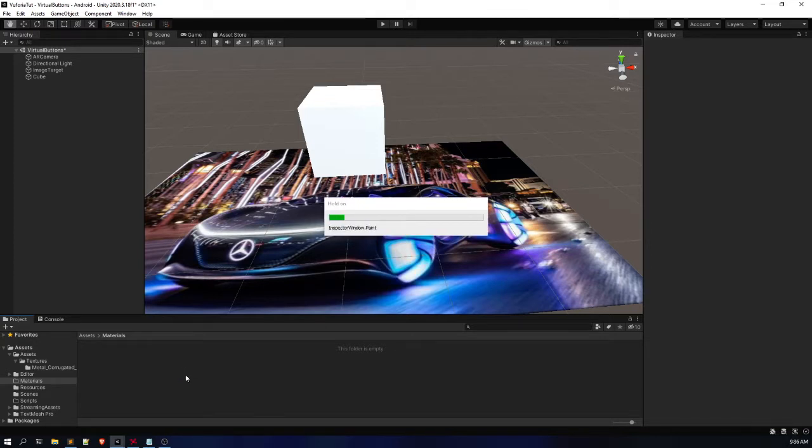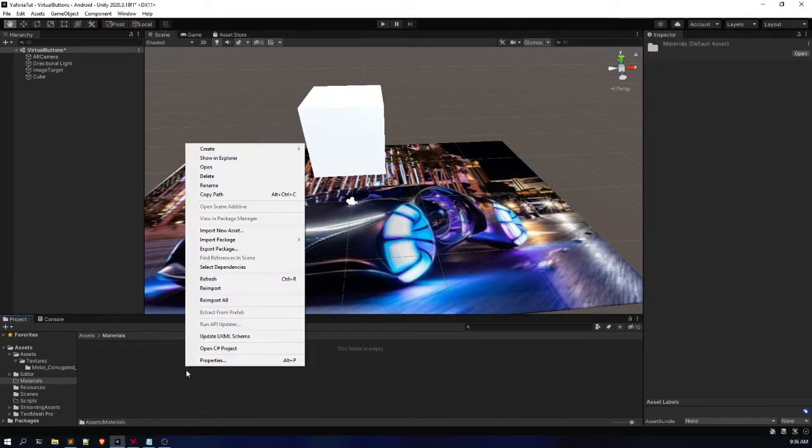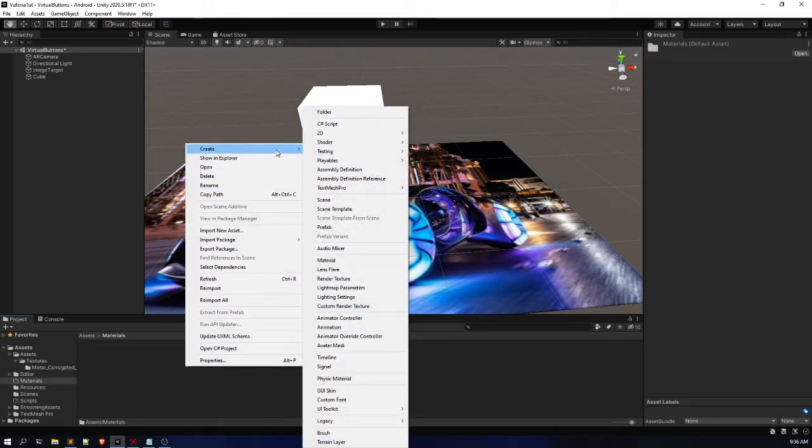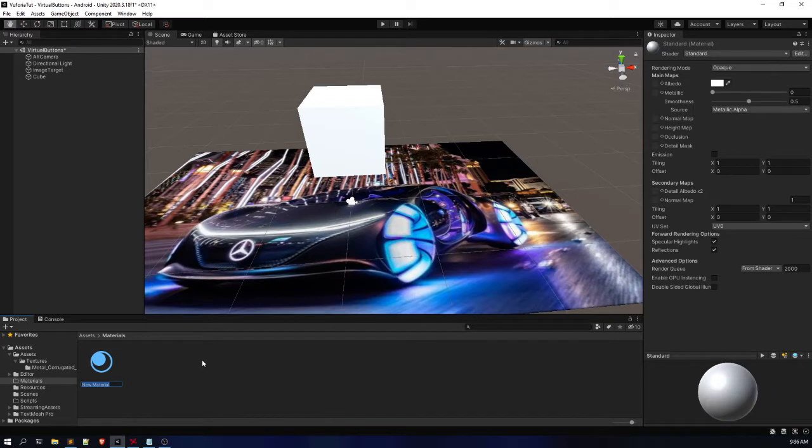And another thing is that first of all, create a material. Create a material. Let's name it textured cube, or let's say cube. This is what I will name it. After that, what I want you to do is go to the inspector panel, and select the textures you want.